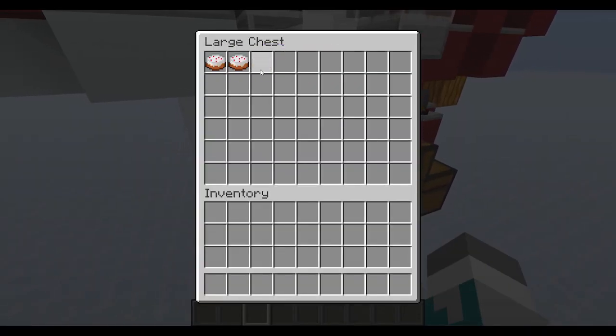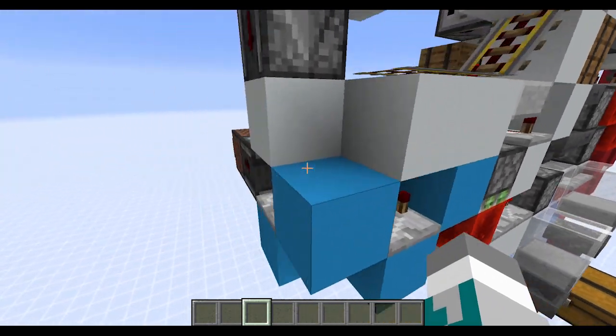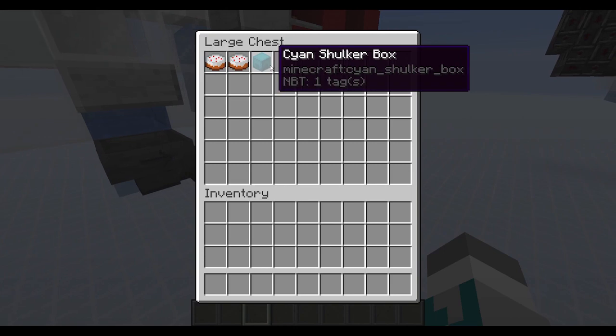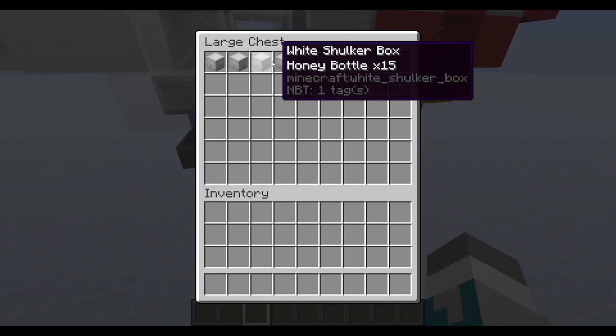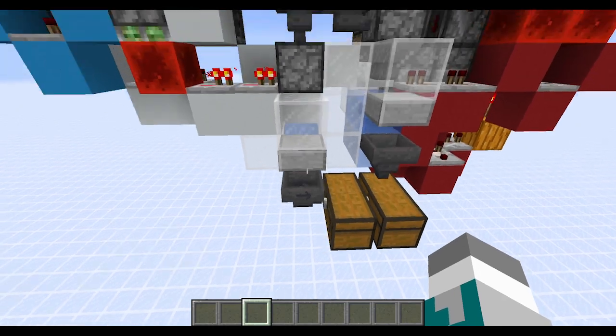So here we have the unstackable contents from the box, and here is the actual box itself, and this is where the light blue circuit could come in handy to get that box out. And if we look in the stackable output stream, as you can see, we have single item type unique shulker boxes, so one shulker box per item type, and one item type per shulker box.